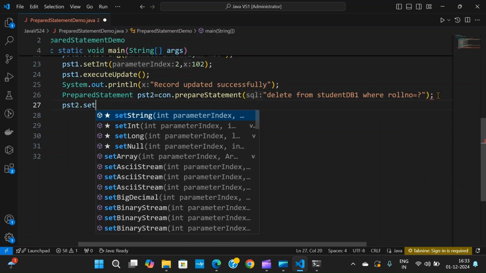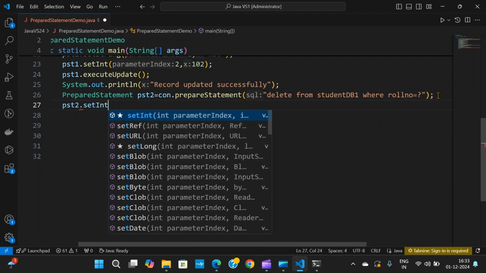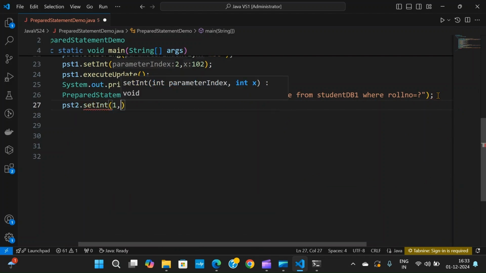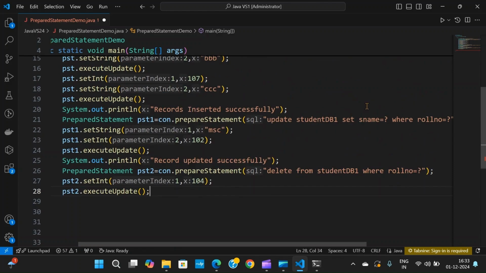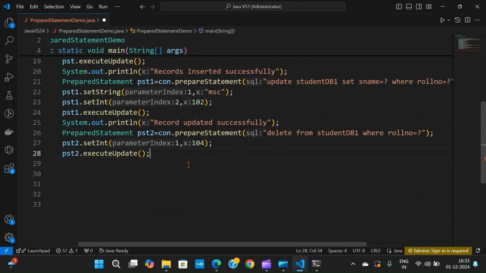pst2 dot set int, because roll number is an integer, 1 with 104. Here like this you need to set. Then execute pst2 dot execute update. Okay, so we are inserting, we are updating, we are deleting also. Now we can go for printing also.